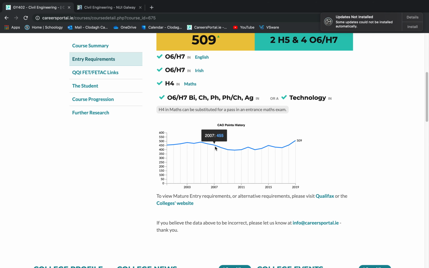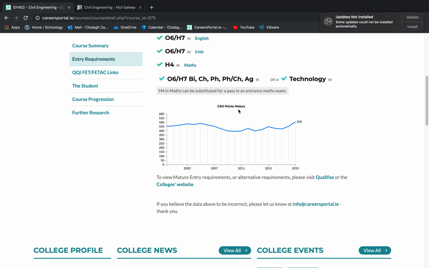You'll also get a graph which will show you the pattern of points over the years. So you'll see that civil engineering stayed in and around the same. It dipped a little bit there in 2010 to 395 points, but it's shot back up again now to 509, probably because there's a huge demand for engineers at the minute, but you can see the pattern of points there as well.